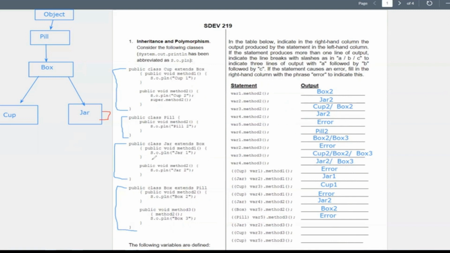Remember, the parent and child relationship still exists. If you declare an object which is just jar, and you try to call a method that does not exist in jar, what happens? Just like secretary and legal secretary, if the method didn't exist in legal secretary, we go up to secretary or employee to find it, right? The same thing happens here. Method 3 does not exist in jar, so we go up to box. Box has method 3. That's great.